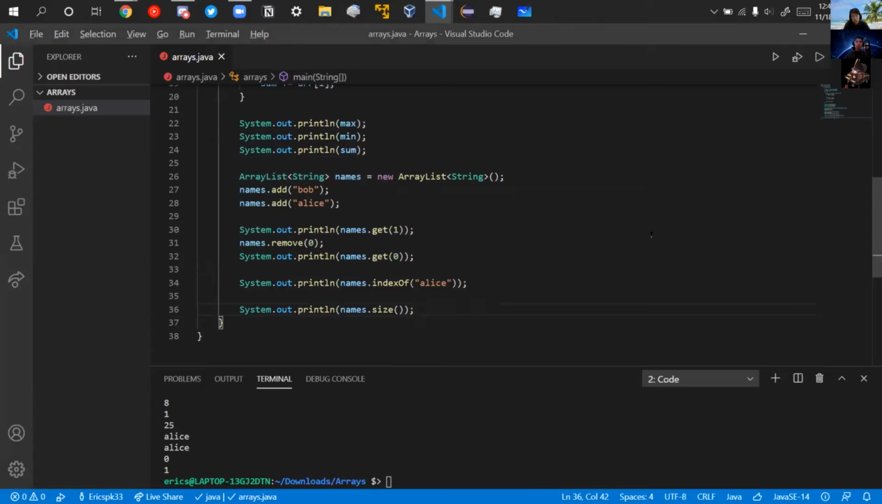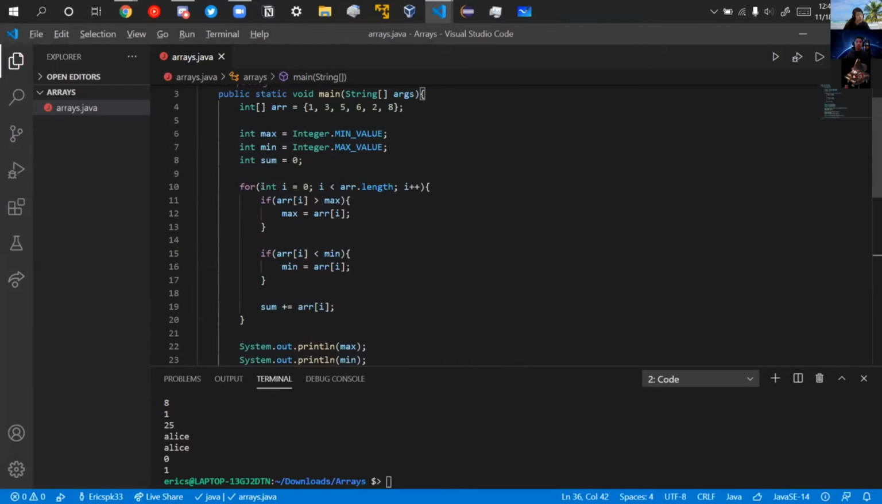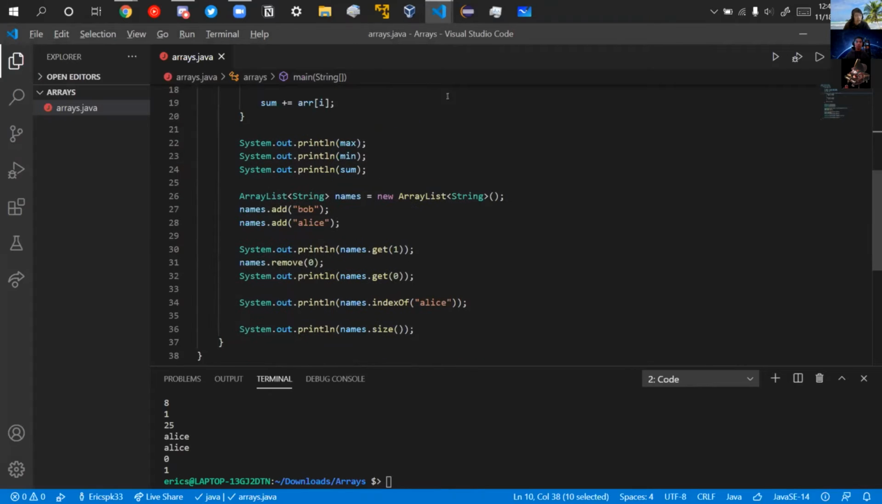If you want to loop through an array list, it's the exact same formatting as before, except instead of arr.length, we would put names.size, which is the length or the size of your array list. And that's basically array lists. So I think Zenka is going to start talking now.